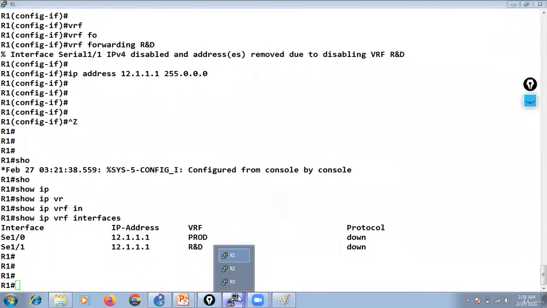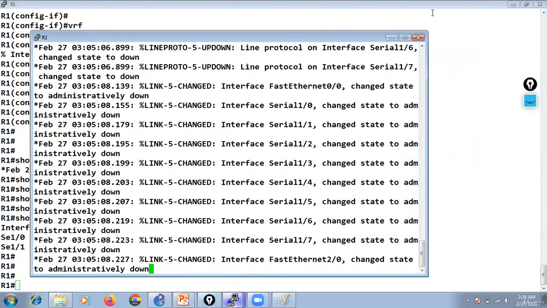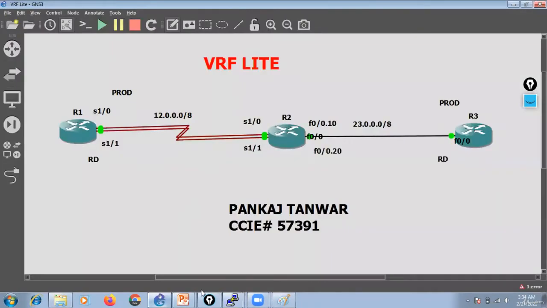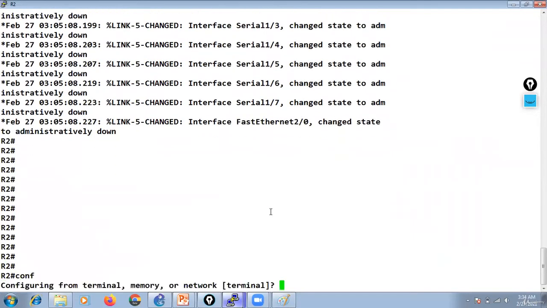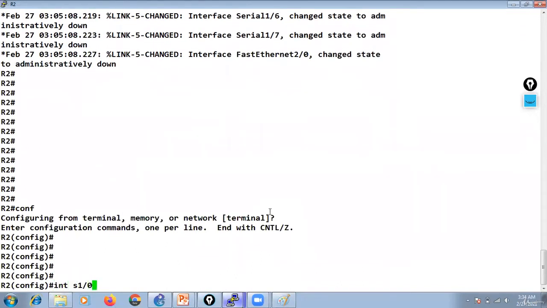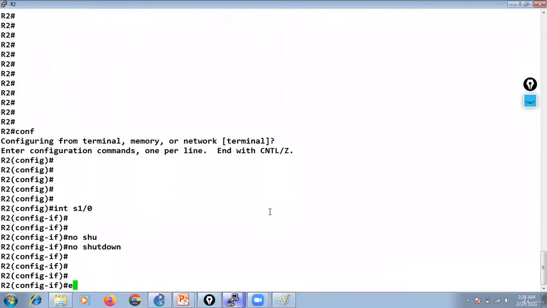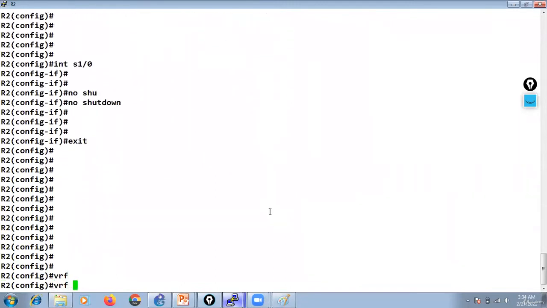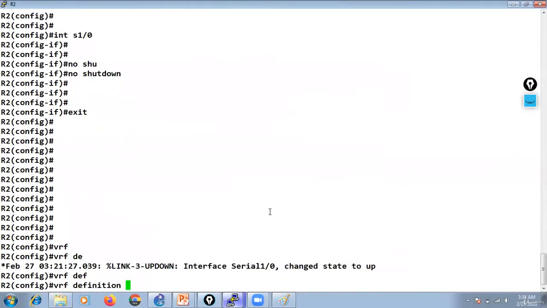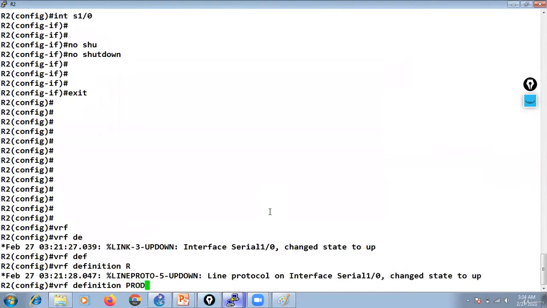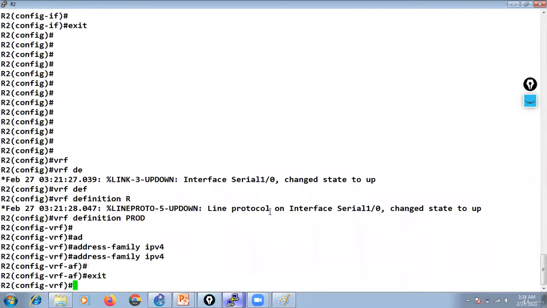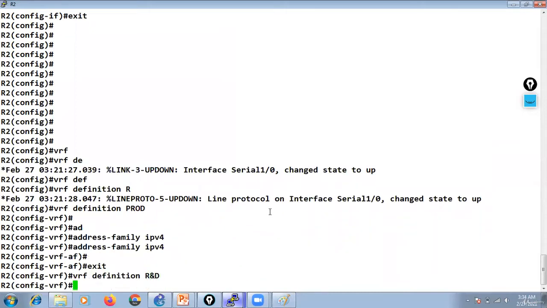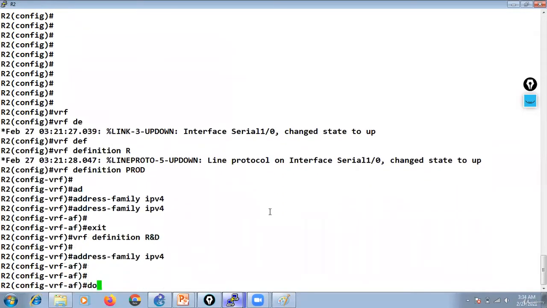Now let's move to our next router, that is R2. On R2 we have serial 1/0, which is the uplink that we are going to use for the production traffic. First of all, let's create the VRFs here also. I'll say vrf definition production, address-family ipv4, and the second VRF is RND and address family.